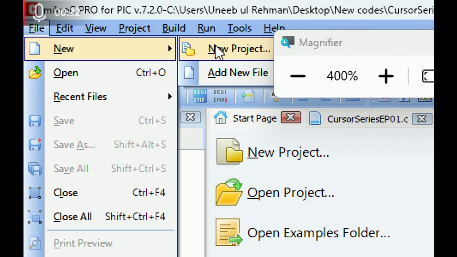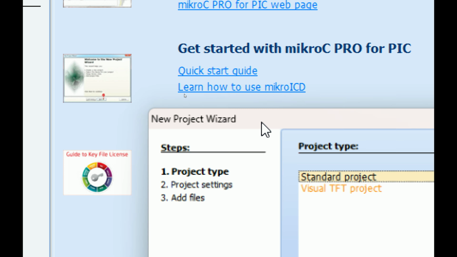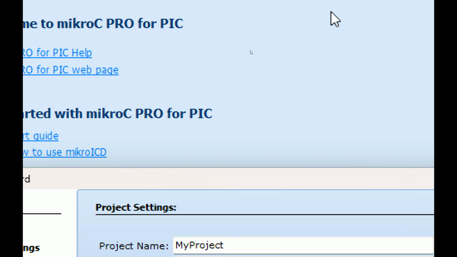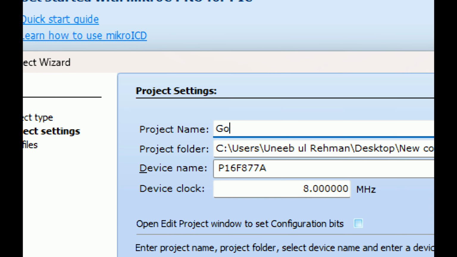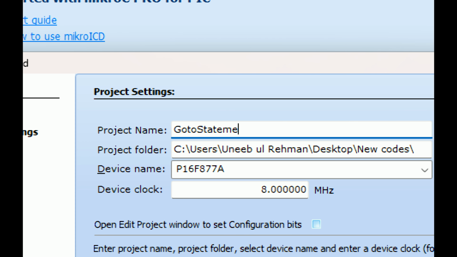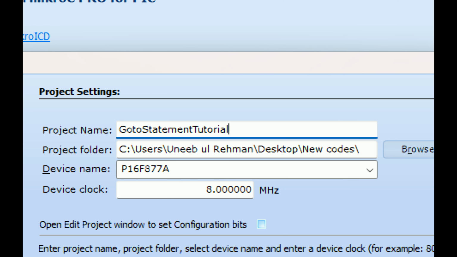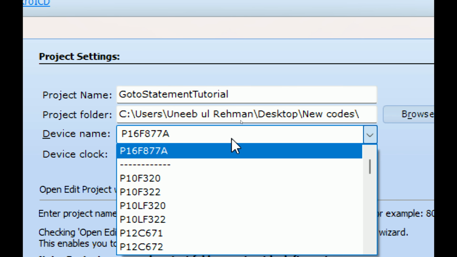You will get the latest, so just get that. Click on new project. This window pops up, new project wizard. Click on next, write the name of the project. So I write here Goto statement tutorial.